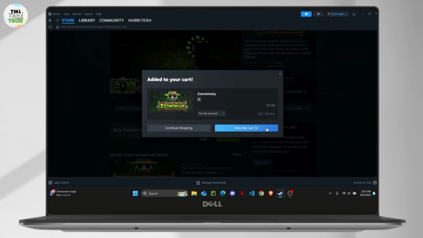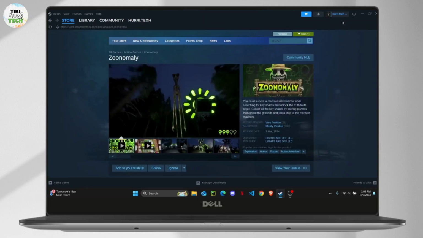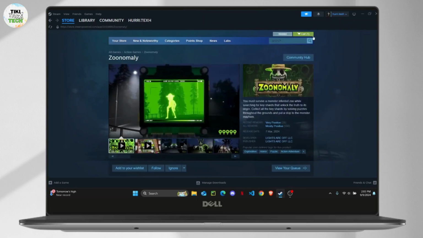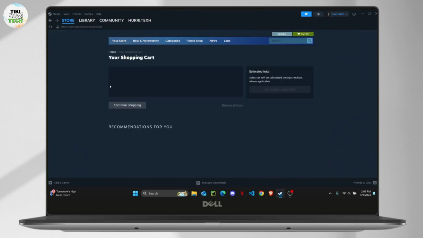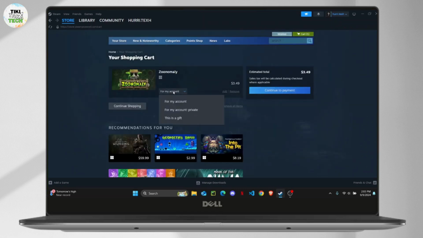You can directly view your cart from here, or if you go up, you can see your cart besides your wish list as well. So once you go to your cart, what you want to do is make sure that this purchase is for your account and it's not set as a gift. So once you make sure that you set this for your account, you can just continue to the payment.